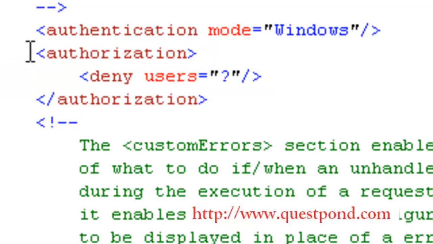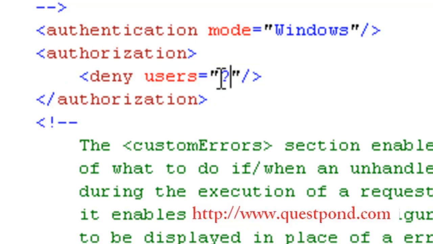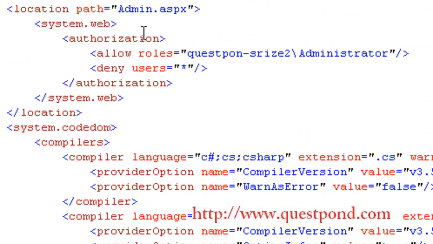So anybody who comes without a username and password, we want to just deny it. So what we have done is we have put up an authorization tag here, and we are saying to deny any kind of users who are unknown. So now at the top level we have defined that we are going to use Windows Authentication, and any anonymous user will not be allowed to access this website.